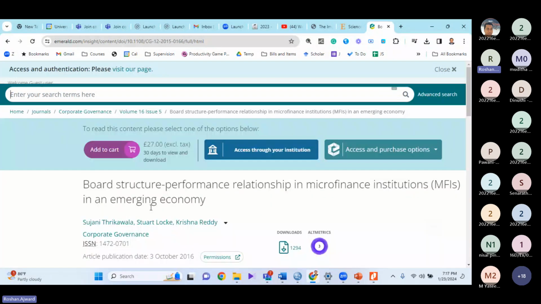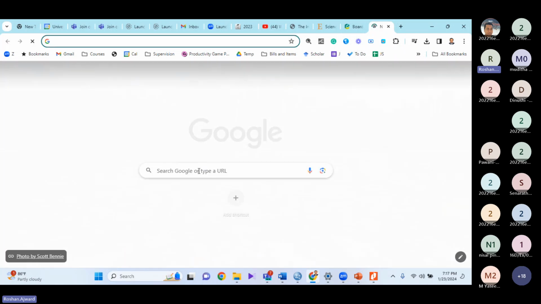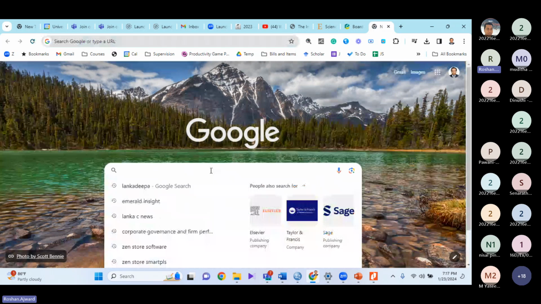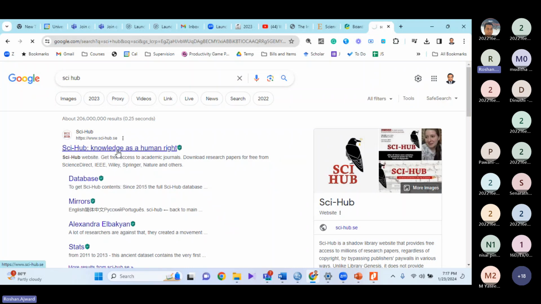One thing that you can do is ask a friend in a government university to download it and send it to you. Oh, there's another way that you can try, which is not so legal, which is called Sci-Hub. If you go to Sci-Hub, sometimes this article might be there.